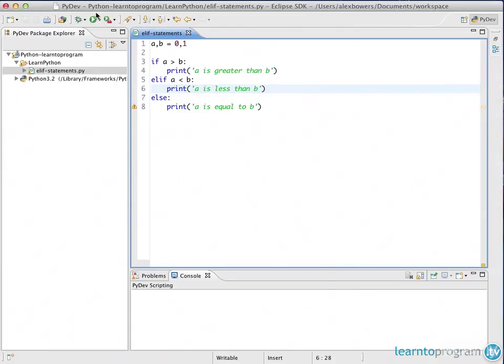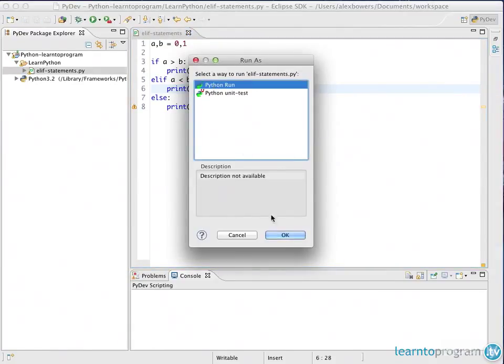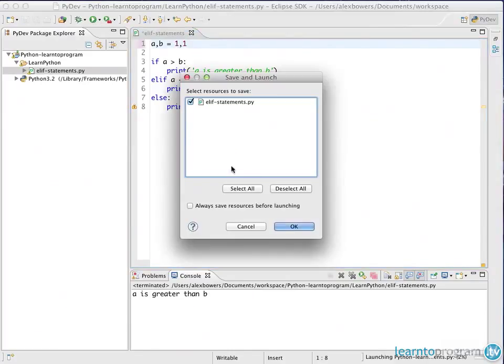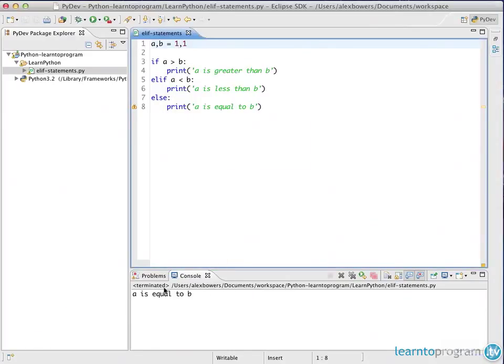Now what we do here is, if we run this, we get the output A is less than B, because 0 is less than 1. And now if I change this to 3, then we get A is greater than B, and if I change this to 1, then we get A is equal to B. So that is how an else if statement, or an elif statement, works. It's an additional check for if something is equal to something.